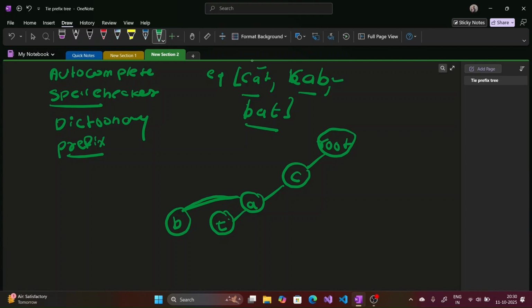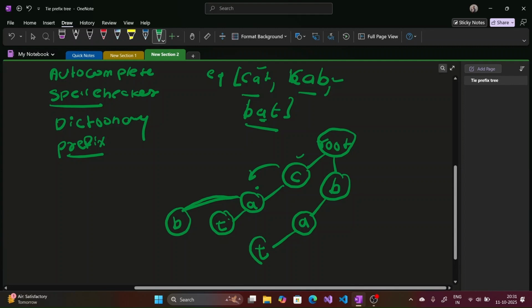Now for bat, we don't have a B here. We are having a C, and there is no space, so temporarily we will add it here. So we have a B and now A. Now we will not consider this A, as it is part of this tree. We will add another A next to this B, and now T. Now our prefix tree will look like this.